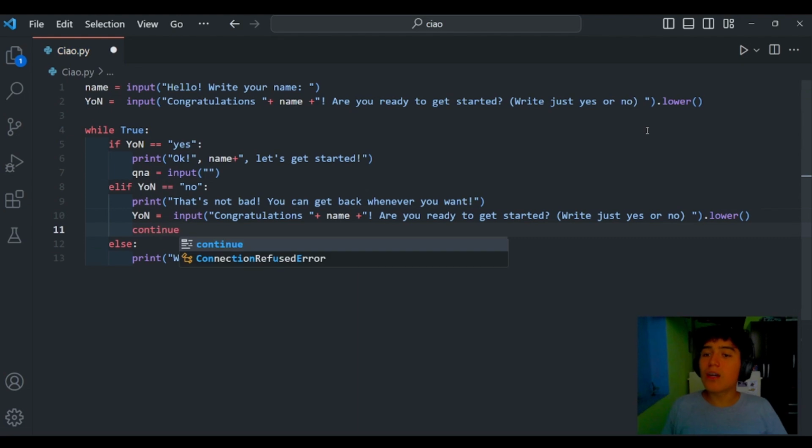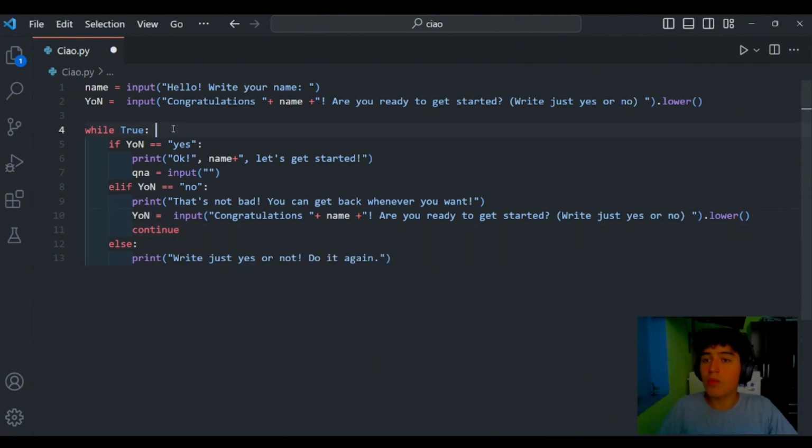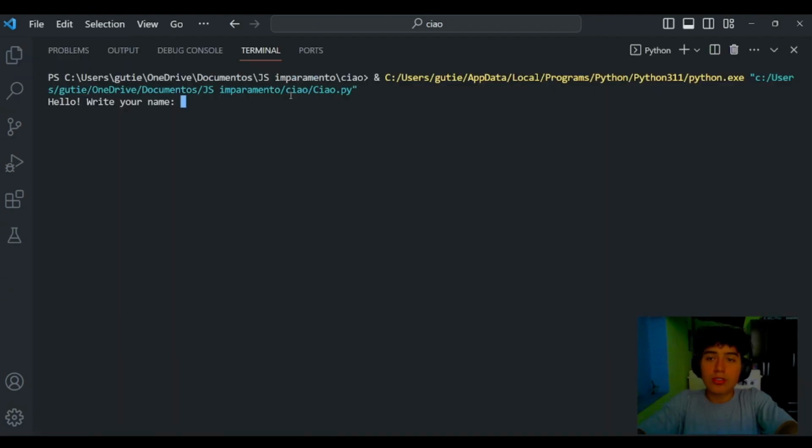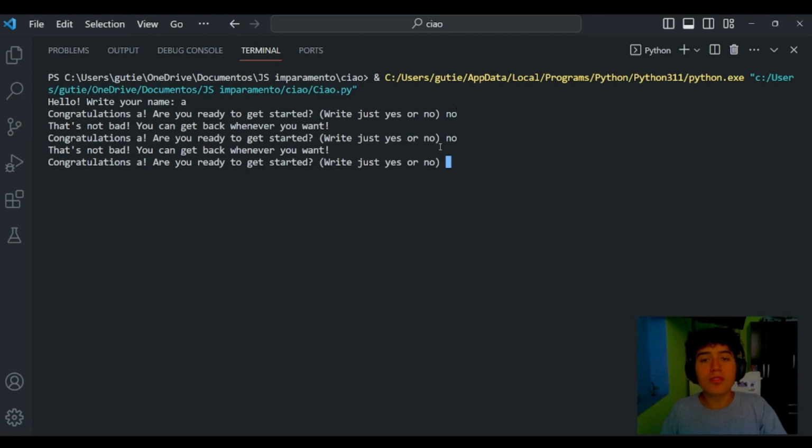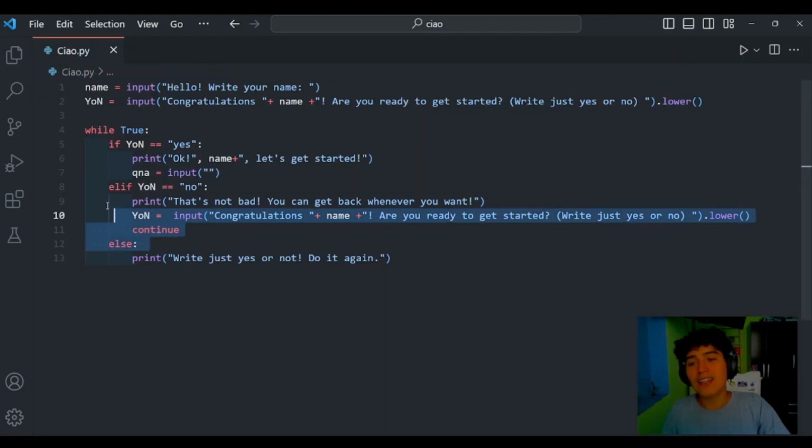As you can see, the word is red, because this is not something, this is a statement that does something, and that is to ignore the code below to make a loop. And what's the loop? This thing, while true, yes or no, and we're going to try it. So our name is going to be A, no, and that's not bad, you can get back whatever you want. Congratulations A, are you ready to get started again? That's not bad, and all of this is being looped many times until we write yes.